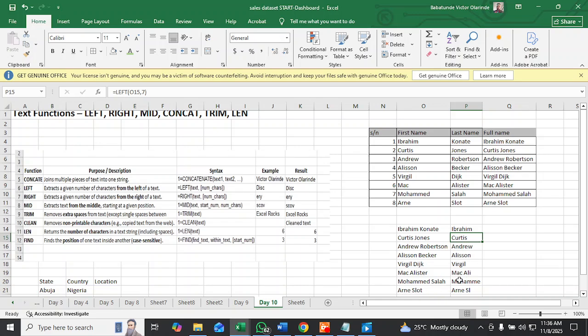So this will give me some inconsistent results. So how am I going to do that? But before I show you how to go about that, let me show you the right function. Then I'll show you how you can extract certain things using certain formulas. So let me leave it for now, and let me go ahead with the other ones.